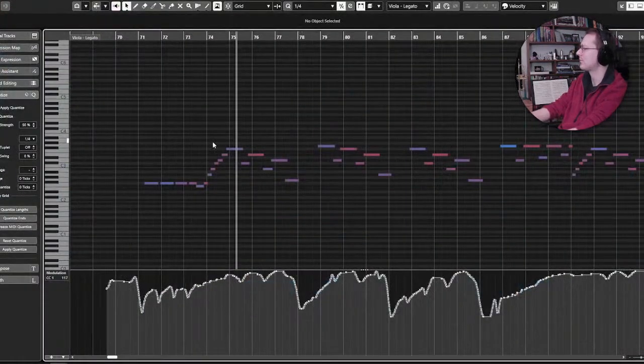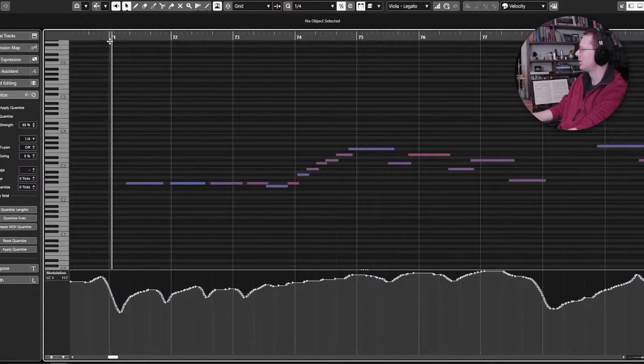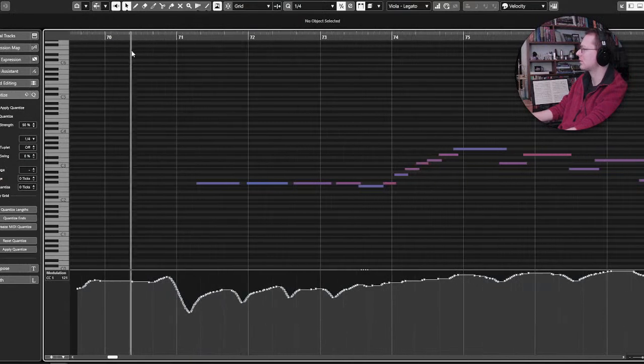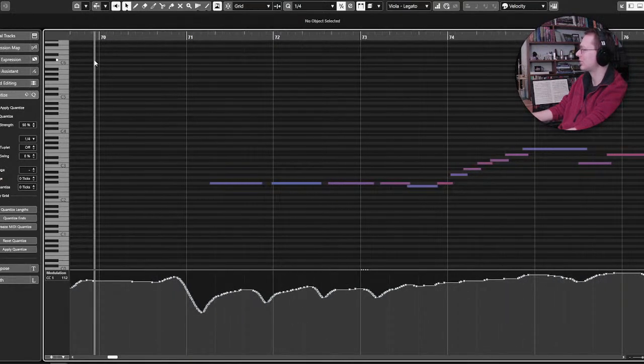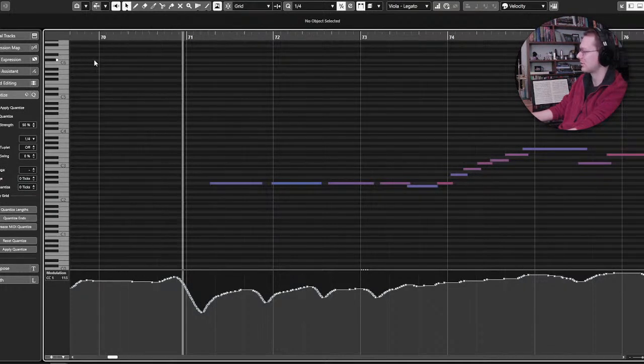All right, not too bad. Relatively easy. The difficult one to do is the legato, though, for sure. So, hard to tell with it playing in context, so I'm going to solo this and then put the click track on so I can listen to it.